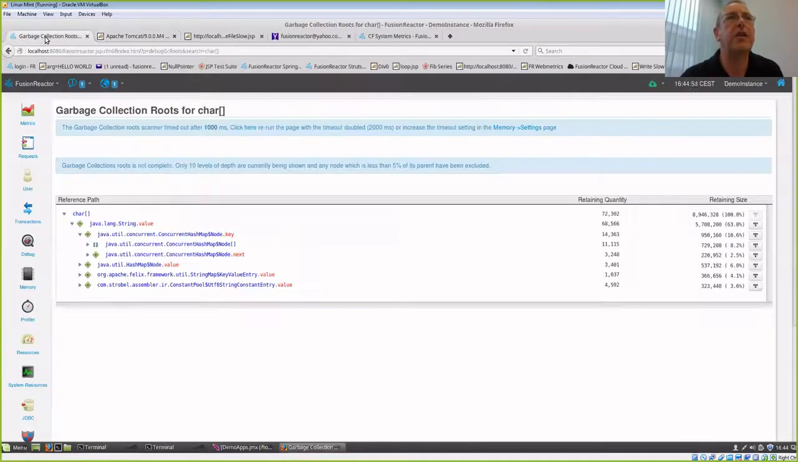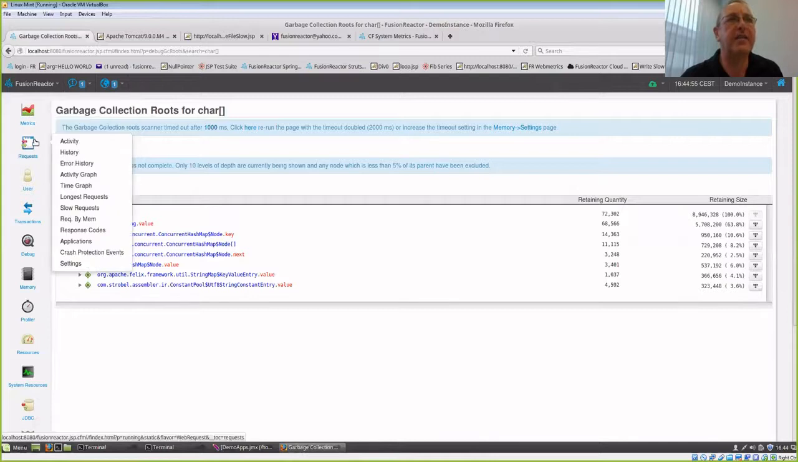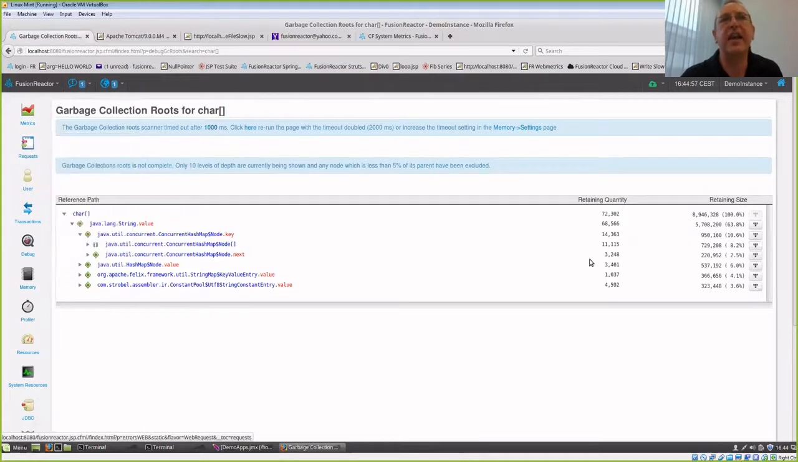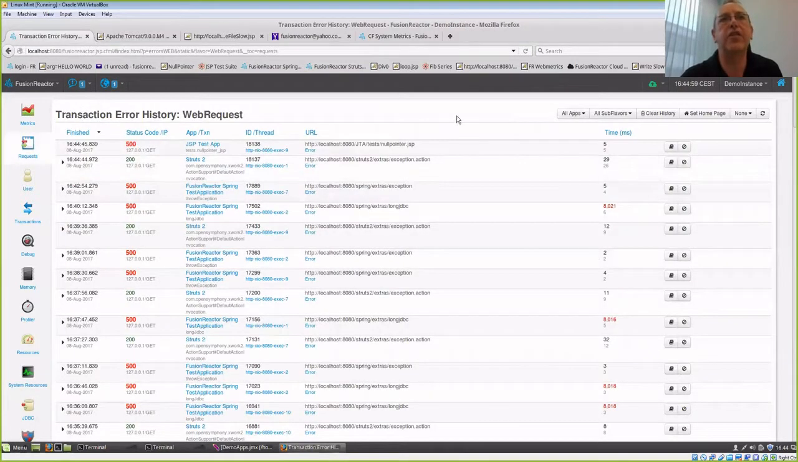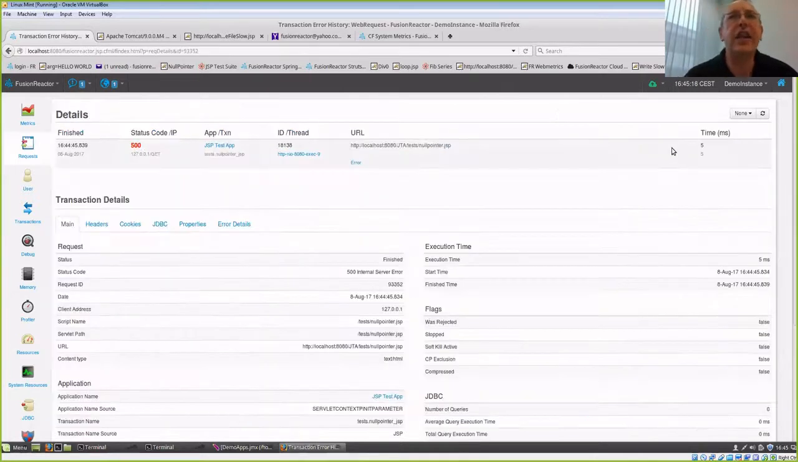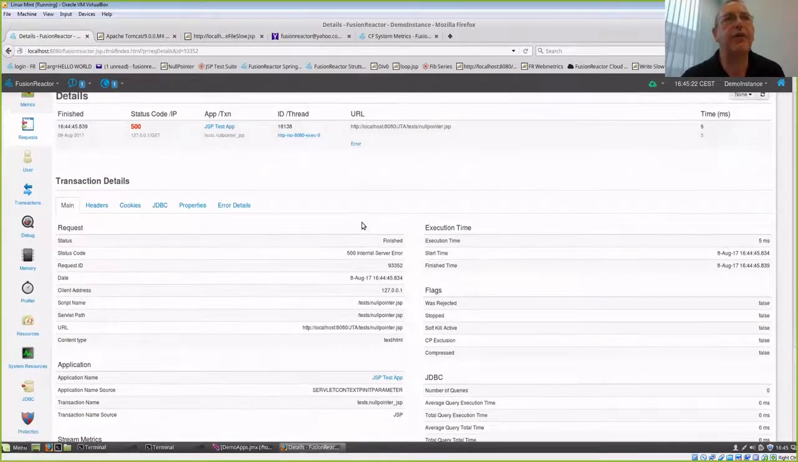So let's just jump into FusionReactor and take a look at what we've got. If I go into the error history, this is showing me all the errors which came up, which is also really, really useful because you don't need to go hunting for them. You can just find all your errors here. I see the top one is nullpointer.jsp. And if I drill into that, I see all the transaction details, which we looked at before.